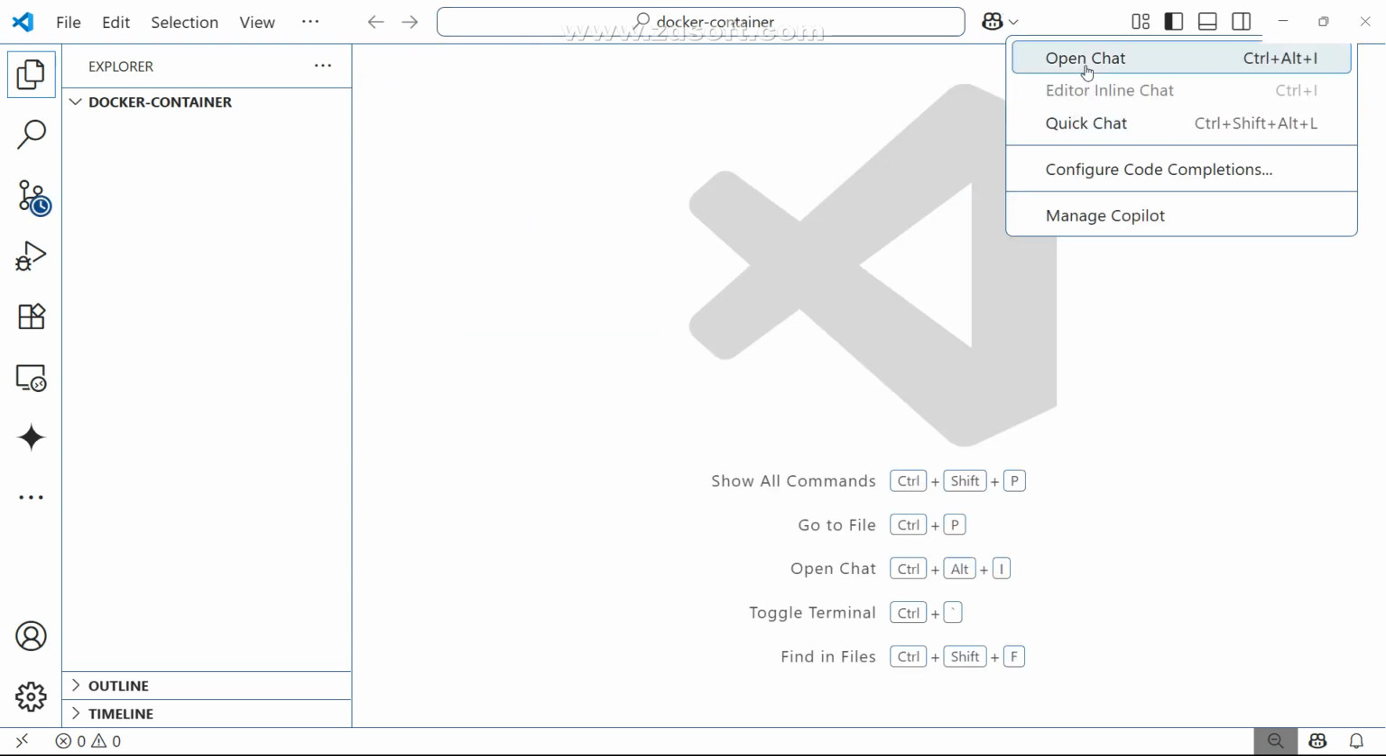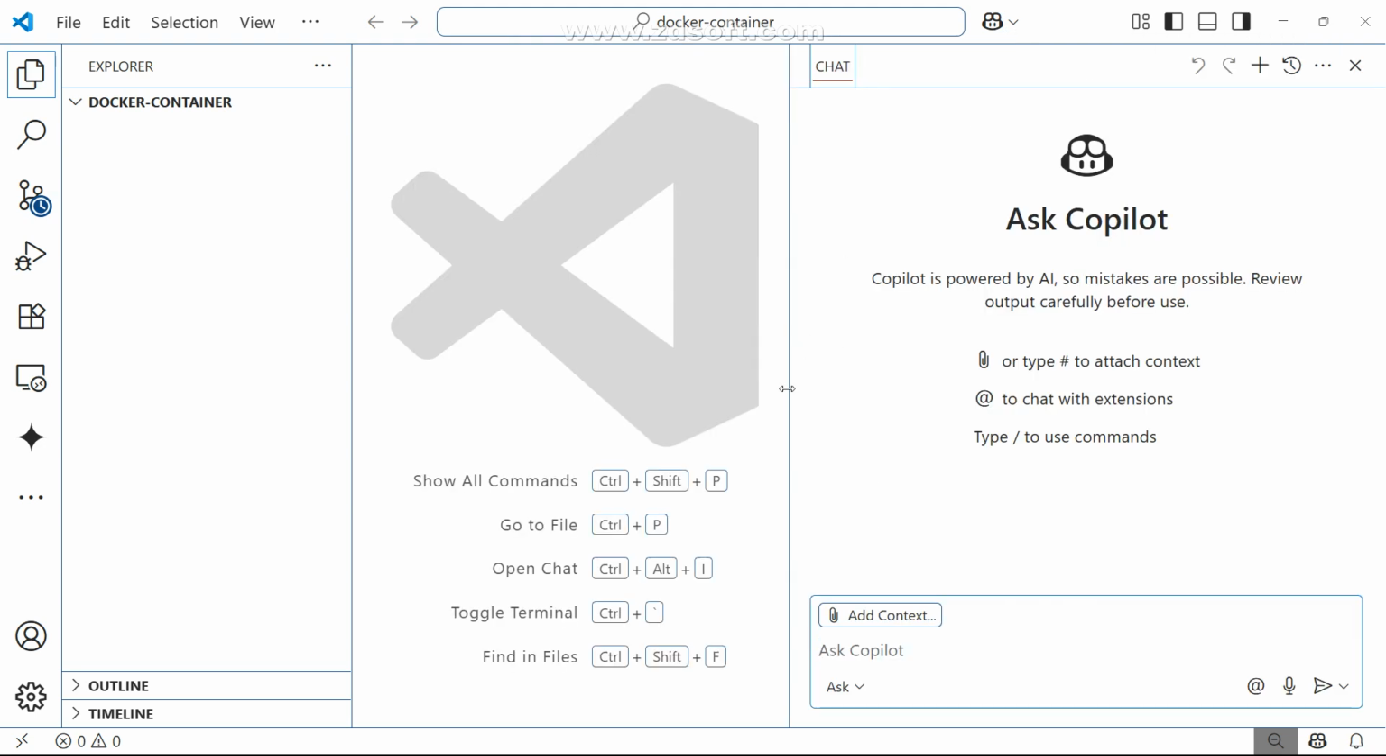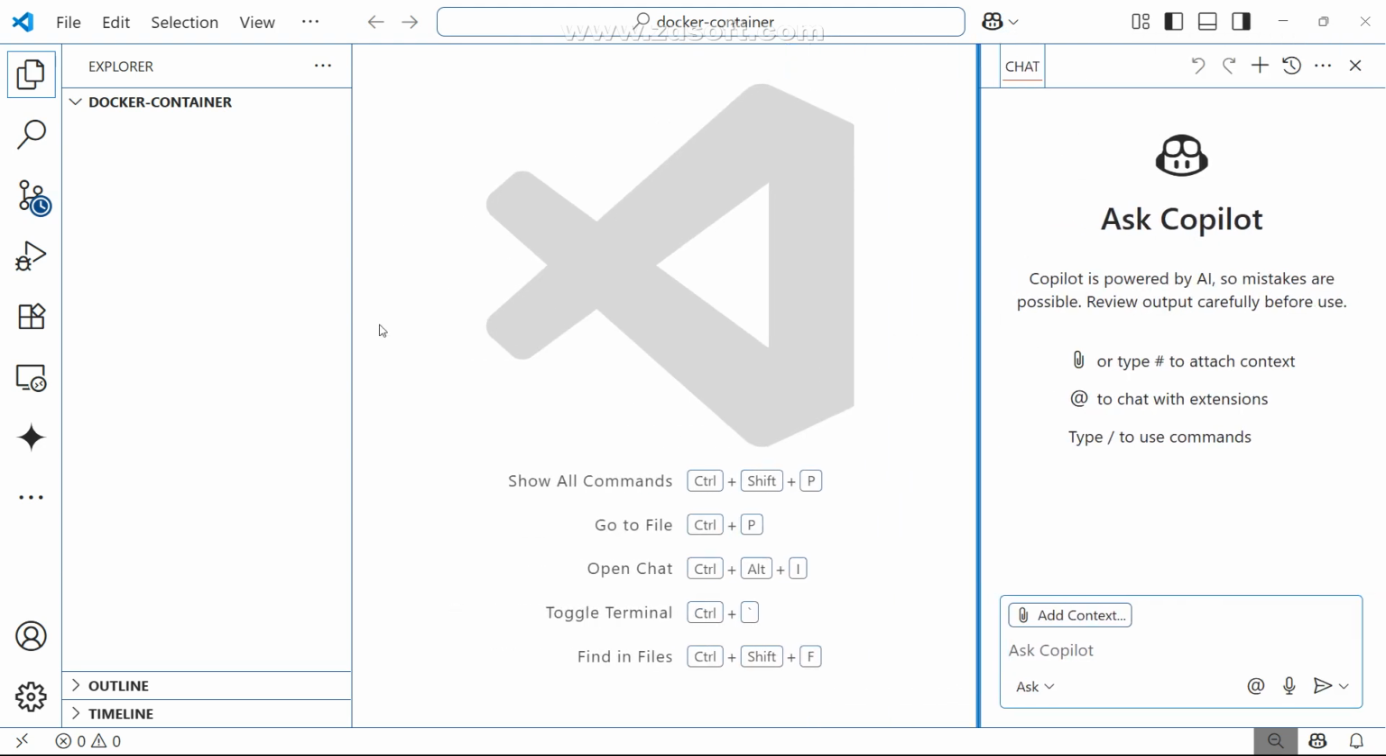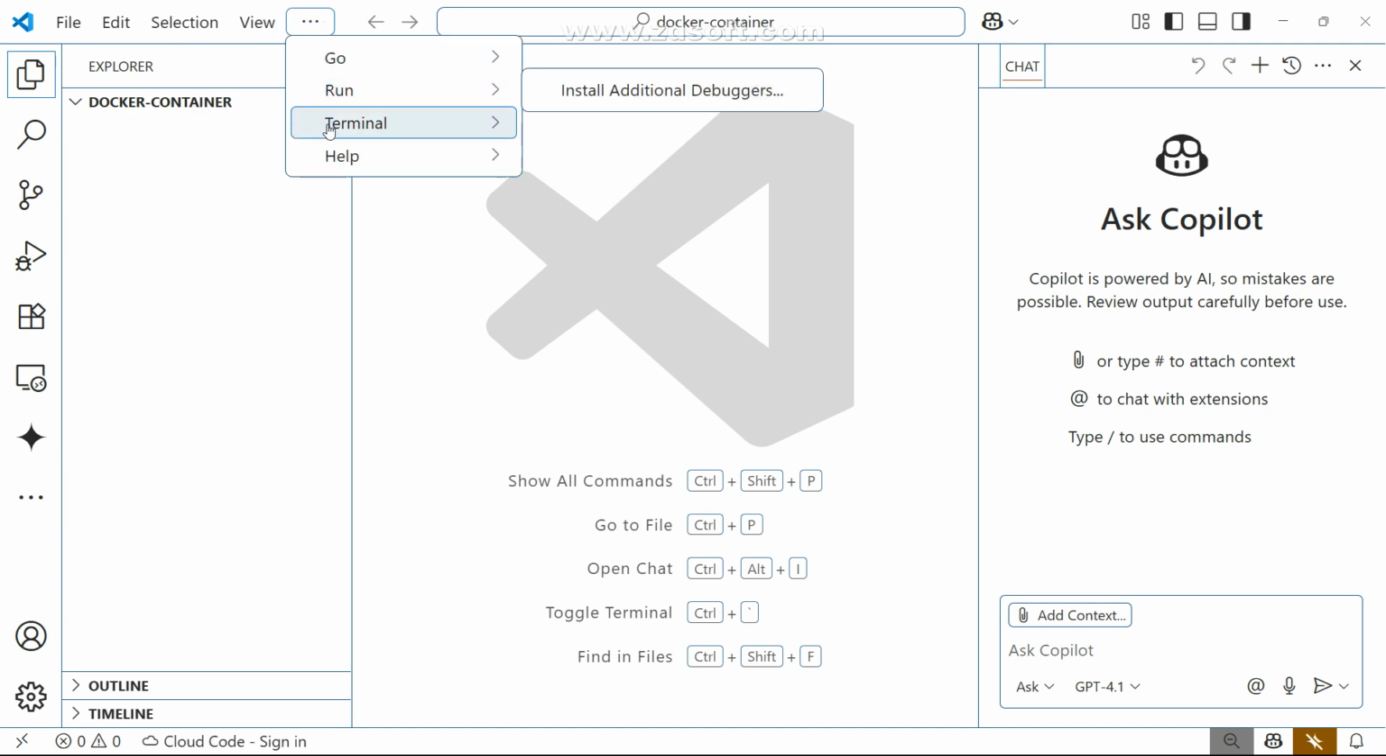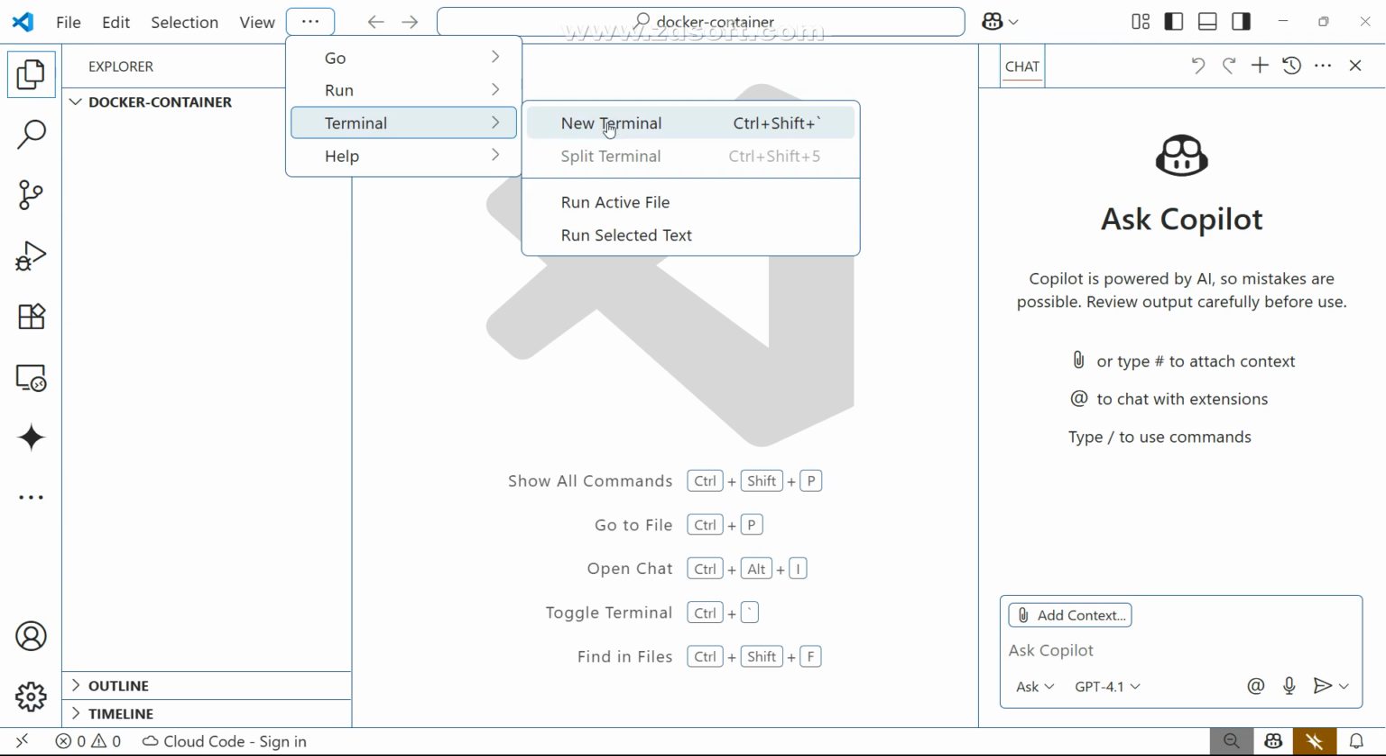The box. Before it is clear for invisible. Now my intention of control backtick symbol, I hope. We control backtick. Not working. If not working, no problem. Go to view terminal. New terminal.